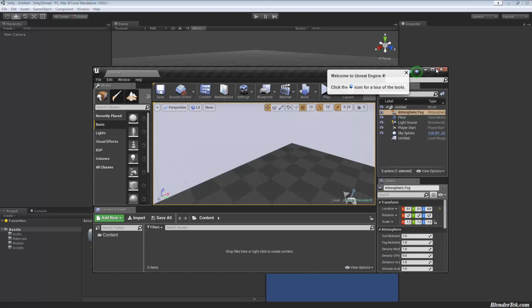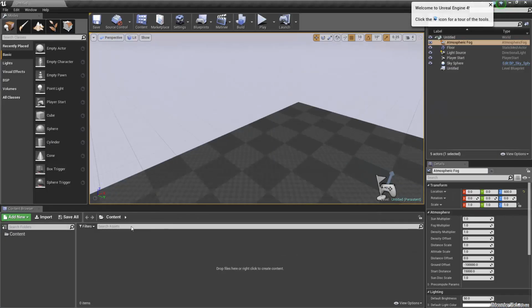Unreal is extremely similar. We have the same thing as the project viewer, except it's called the content browser. So it makes sense: you're browsing content. I'm going to get rid of this. Click on the little icon for a tour of the tools. This icon's all over Unreal 4 since it's a new engine, and it shows you a bunch of information on different features, but I'm just going to ignore it for now, even though it is very distracting.